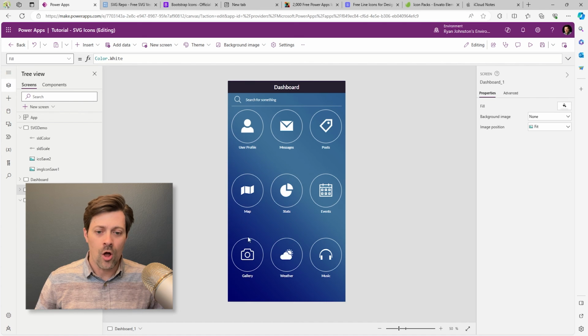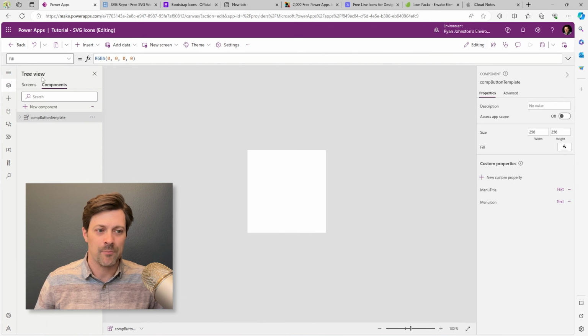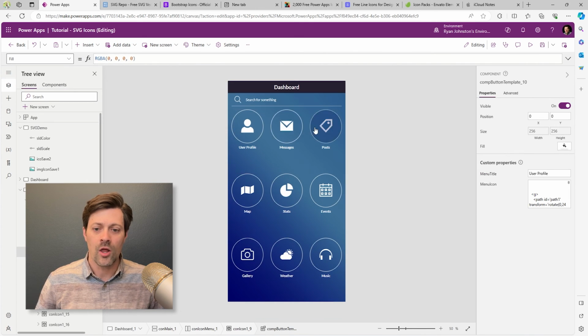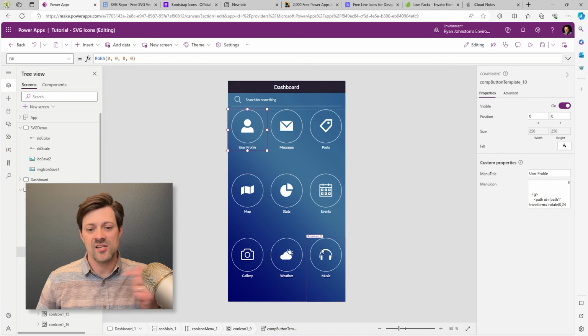Each of these buttons is actually a single component. We've got one component in here, it's a button template, and it creates all of these different icons, and we actually pass the icon to the component. It's not difficult to do, going to show you how to do that, but that's going to be in the next video. So that's it for this tutorial.